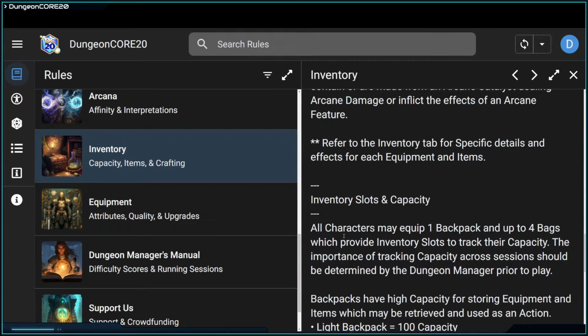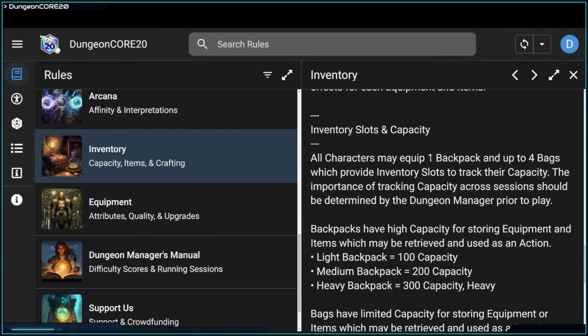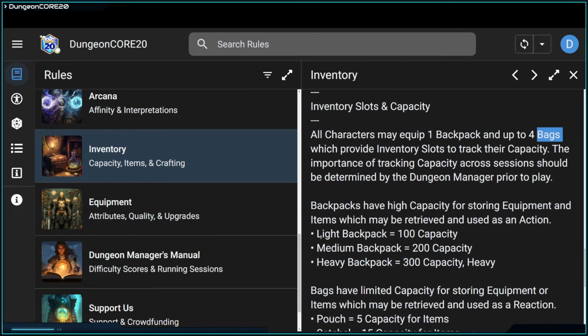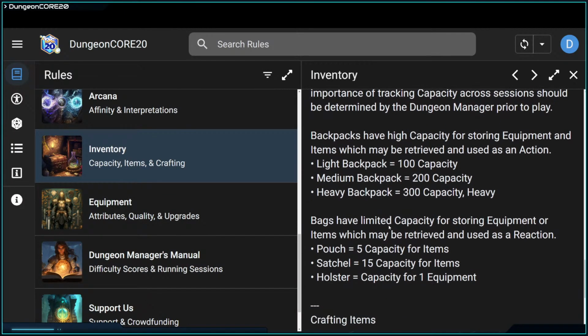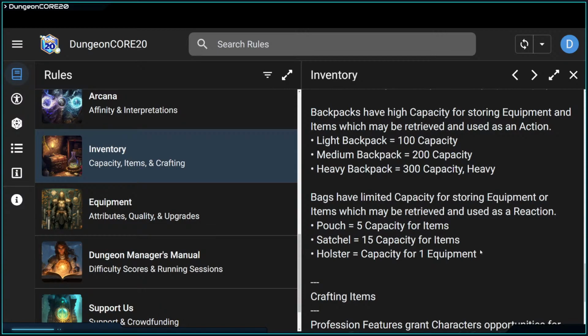Slots and capacity. So capacity is given by equipping backpacks and bags. So we do have 2 classes of containers. Backpacks provide capacity for items and equipment. So we have light, medium, heavy. And then we have pouches, satchels, and holsters, which provide capacity for items, and in the holsters' case for equipment.